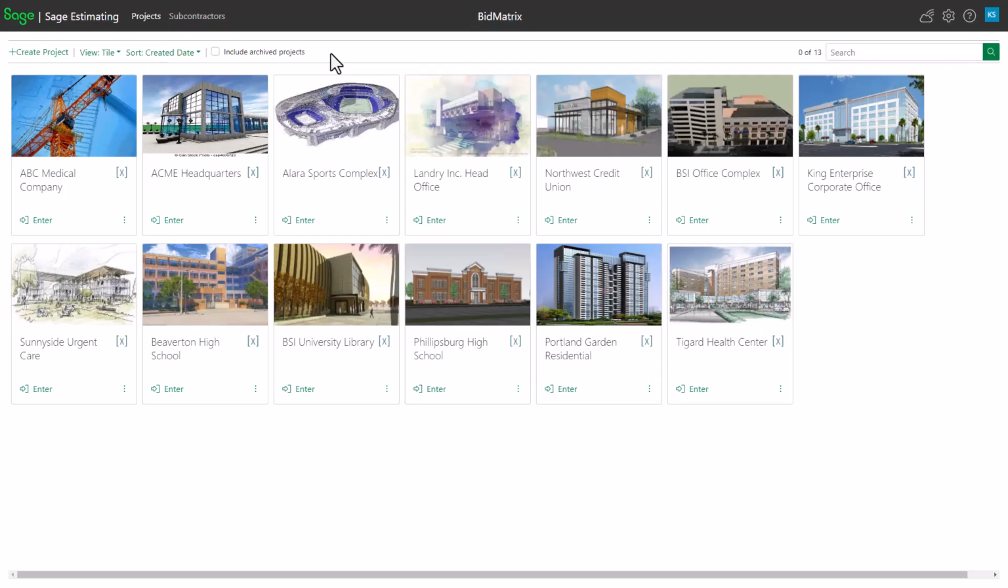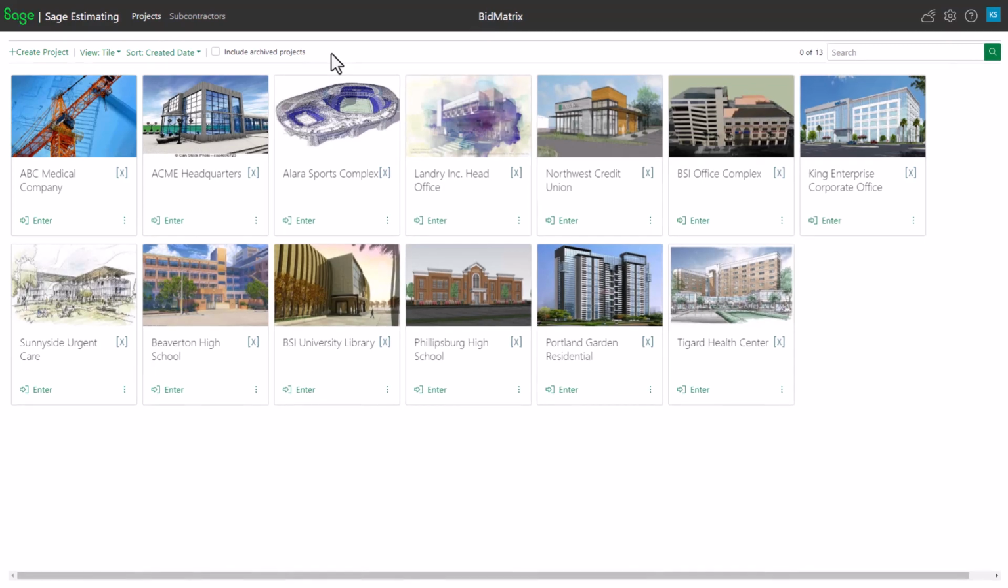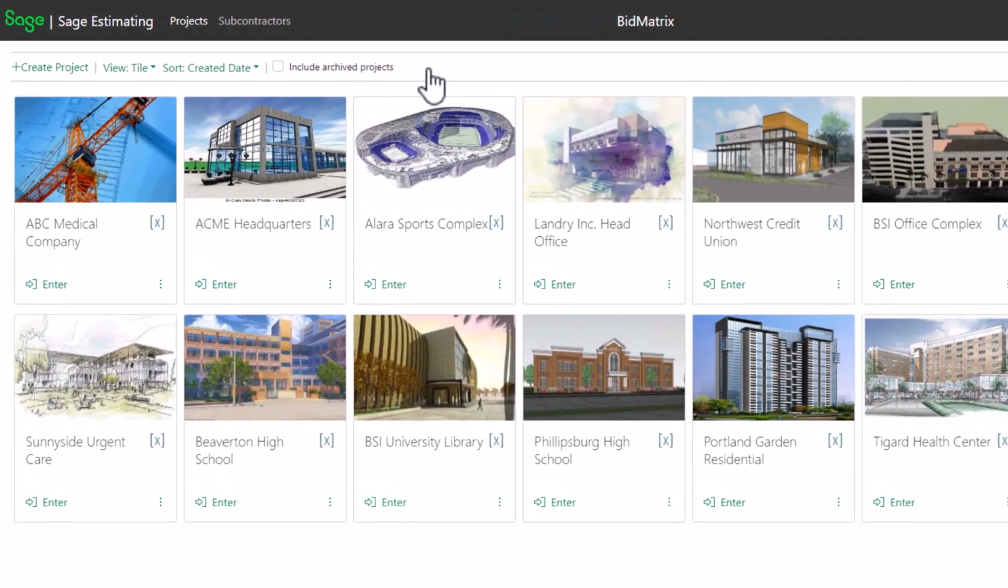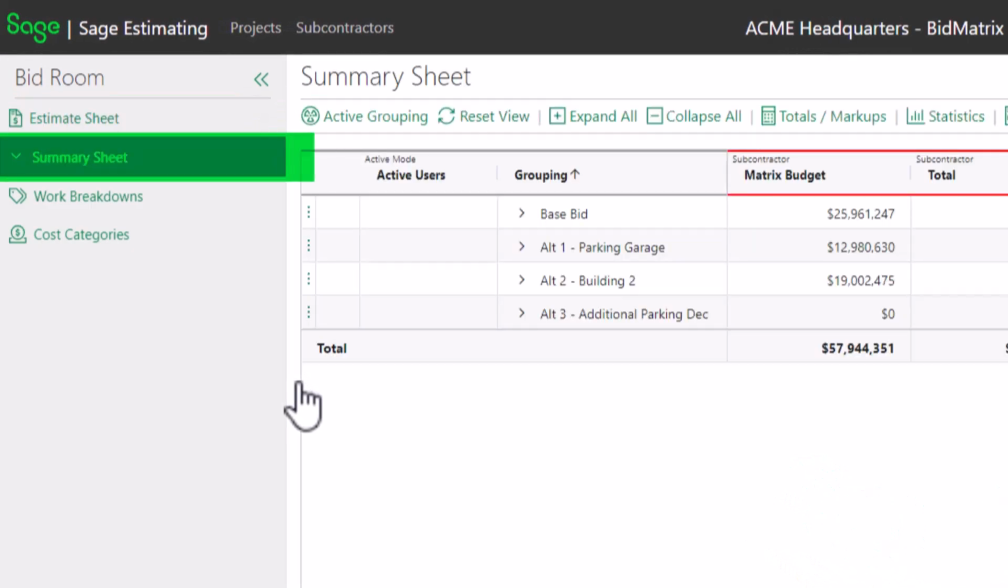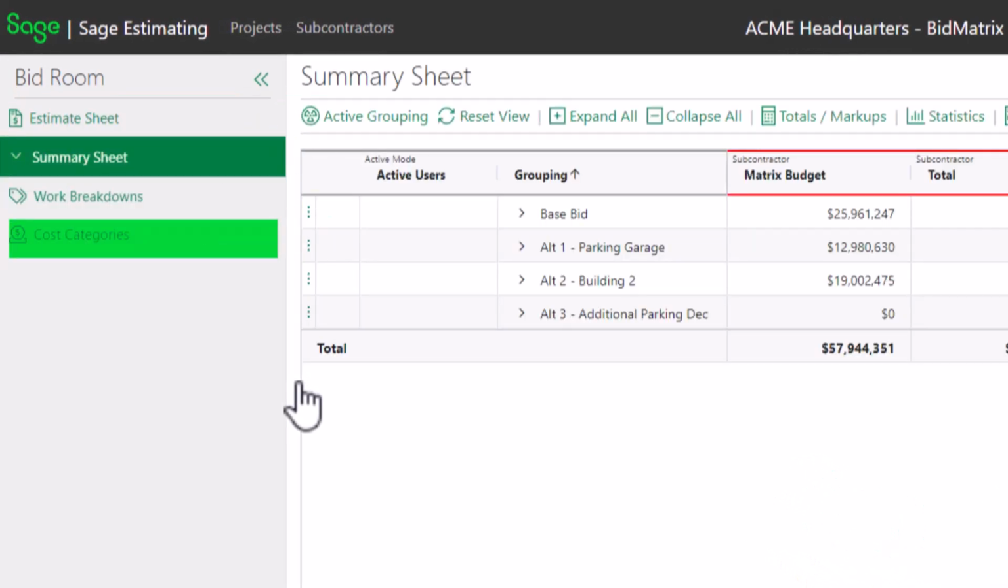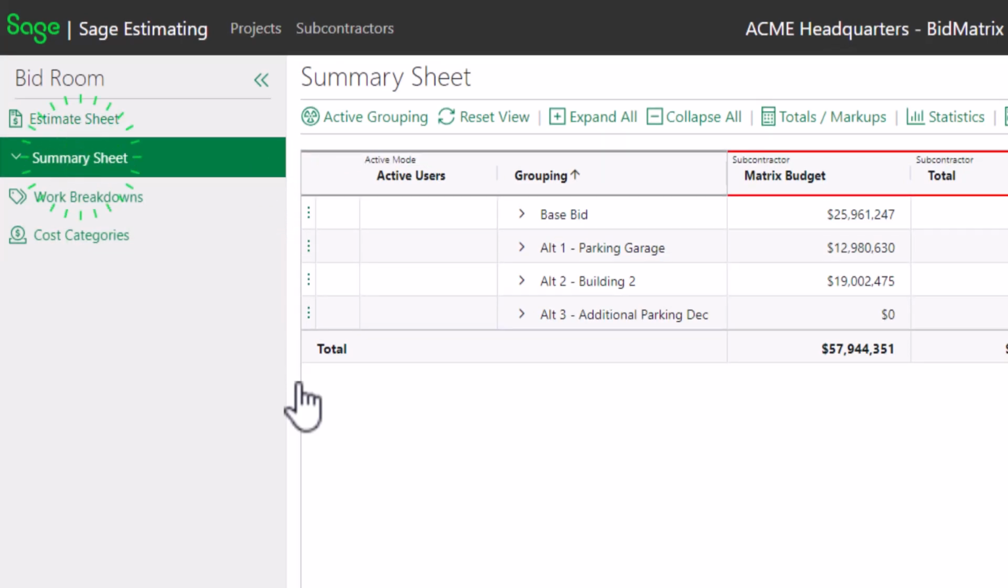In this video, you will learn how to navigate the summary sheet in the bid room of Sage BidMatrix. The bid room is divided into 4 sections: the estimate sheet, the summary sheet, work breakdowns, and cost categories. When you enter the bid room, the summary sheet is the default view. You can also access it by clicking on the Summary Sheet tab.